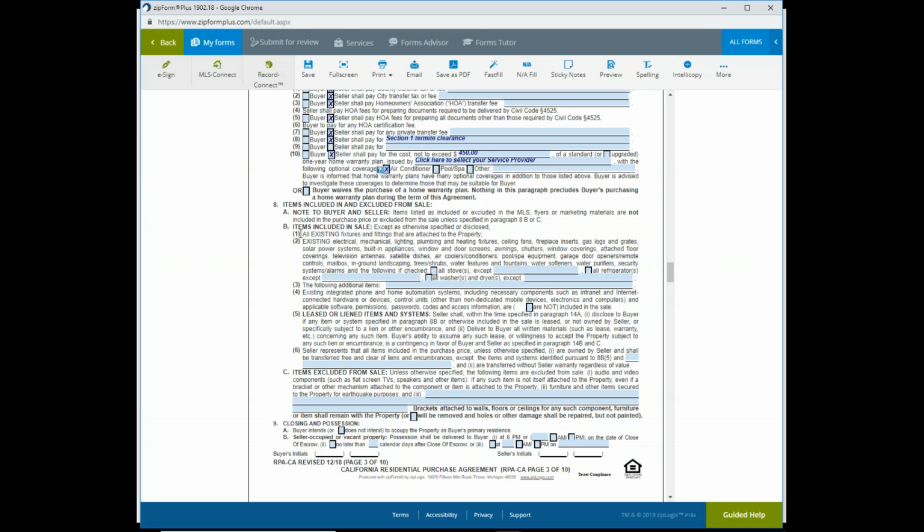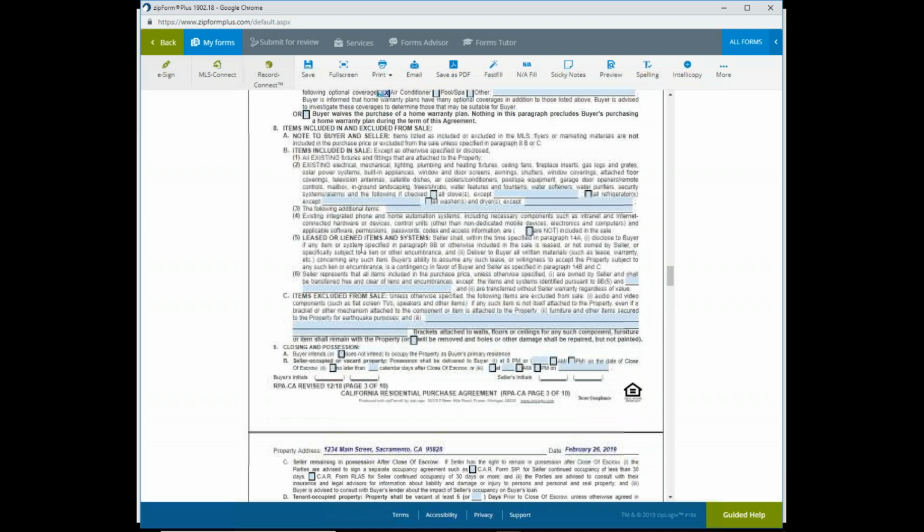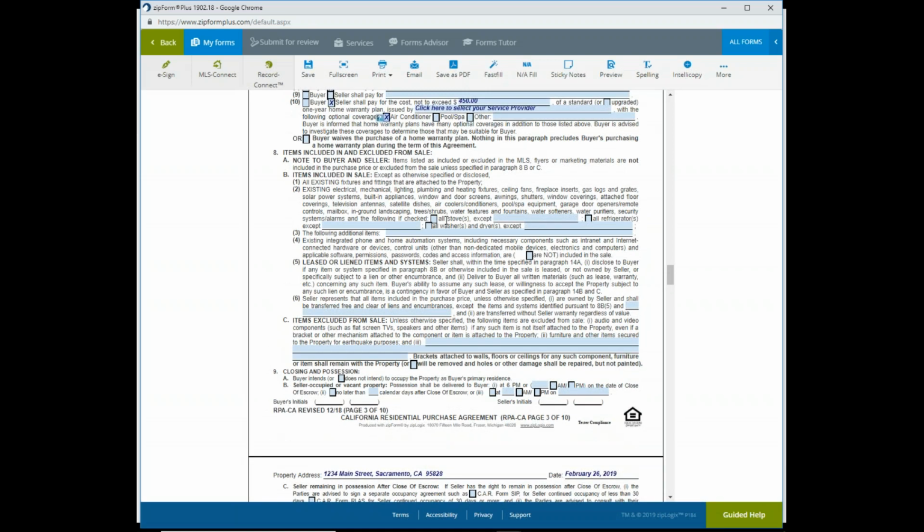Okay. All right. Items included, not included in sale. This is what we spoke about. Stoves, refrigerators, and washers and dryers technically aren't included with the home unless they're attached. So this is where you would check: stove is included. If you're asking for the fridge, it's included. If you're asking for the washer and dryer, then you would click that box.